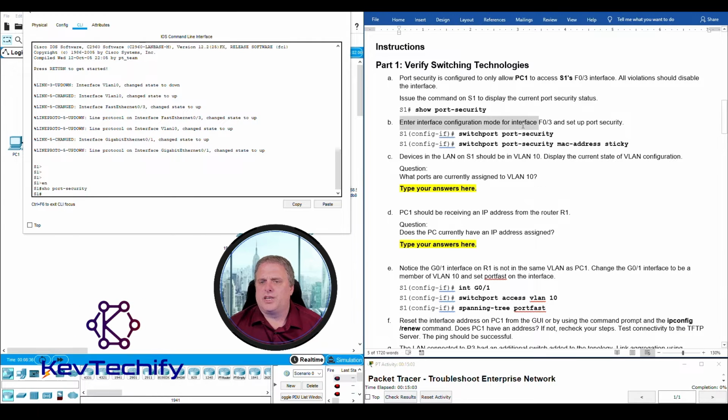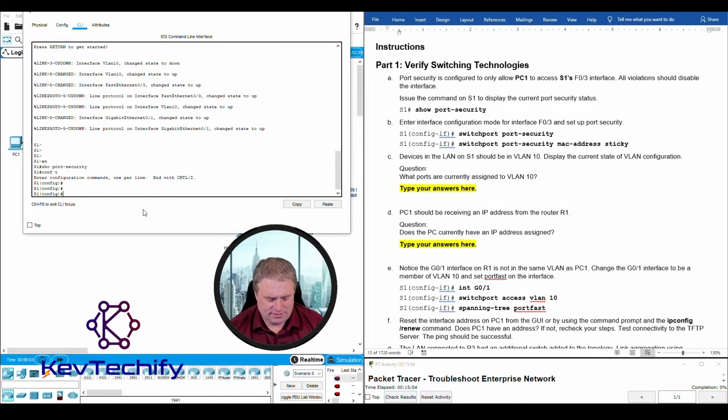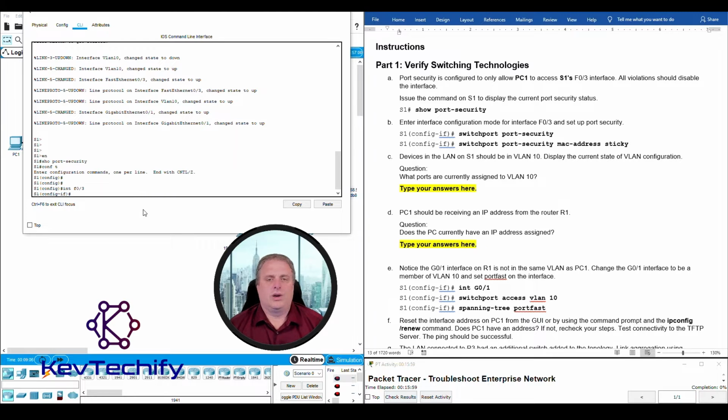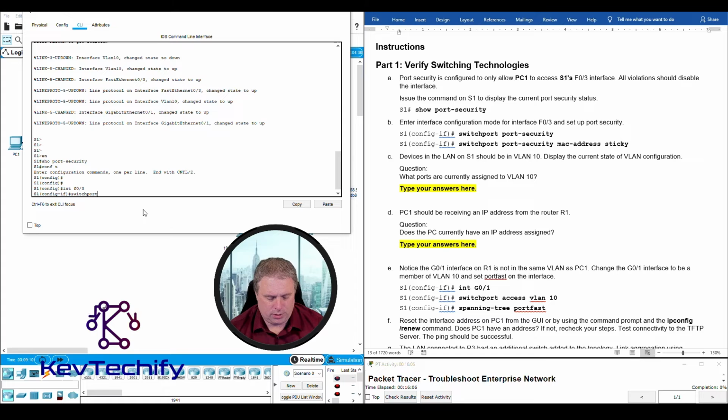Enter interface configuration mode for the interface F0/3 and set up port security. To get into the interface, first we have to go into global configuration mode, so type in config t. Now we can go into the Fast Ethernet interface, so interface F0/3. We are now configuring it. We can go ahead and set up port security. The first thing you need to do is remember to turn on port security, and so it's switchport port-security. That turns it on.